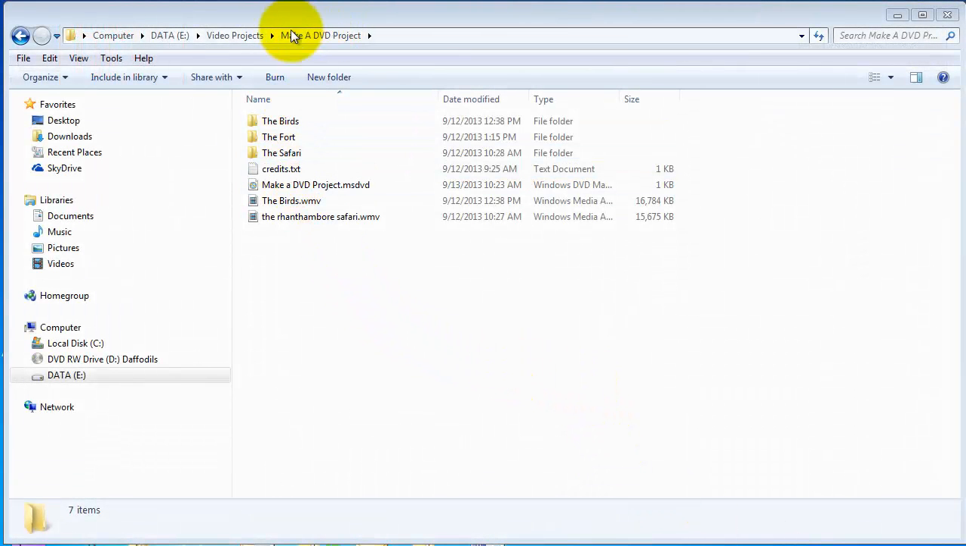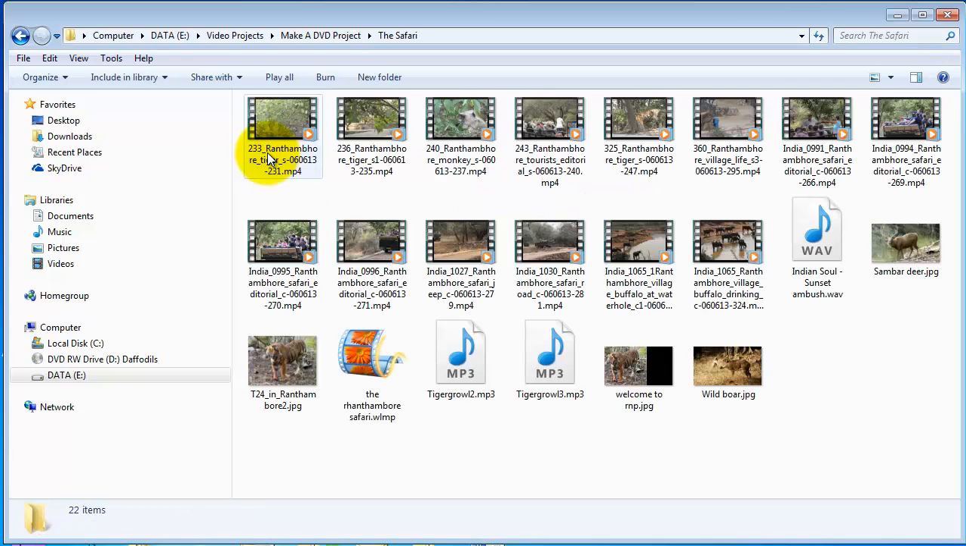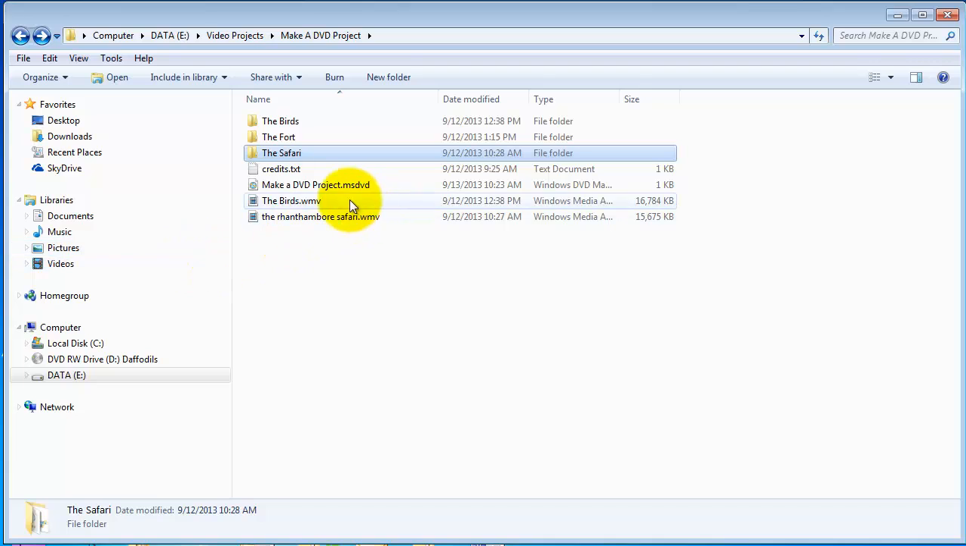So here I have my DVD project, and as I mentioned, here we have 3 subfolders, one for each of the projects that we have created and edited in Movie Maker. So for example, the Safari, there we are, and there is the project. I have exported 2 of these already. We'll see that here, the birds and the safari. We still have to do the fort.